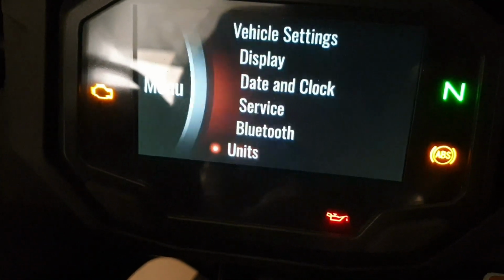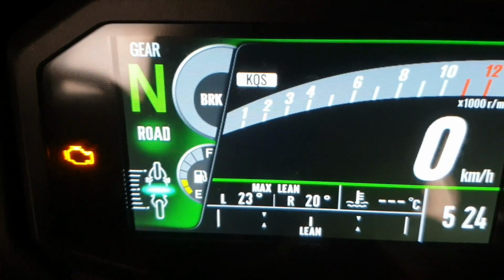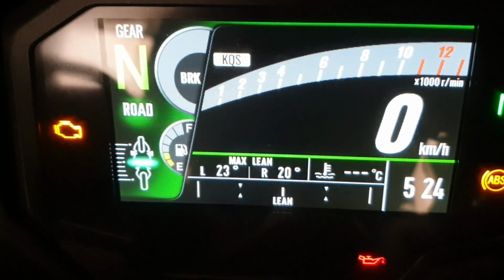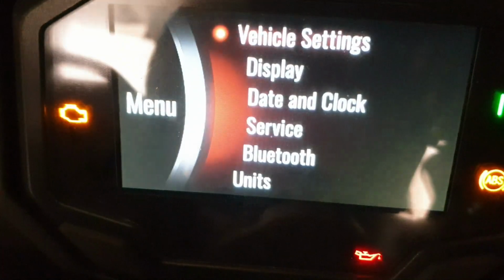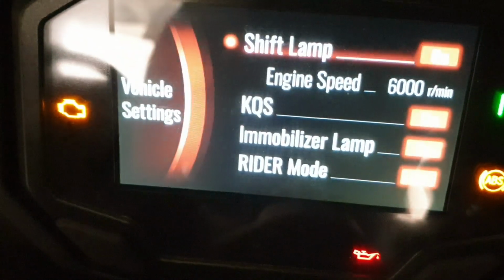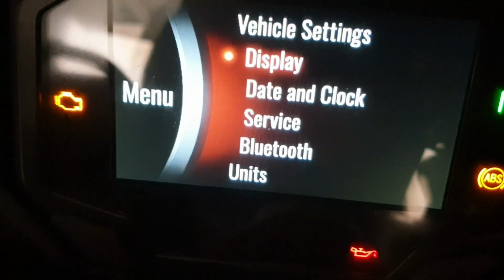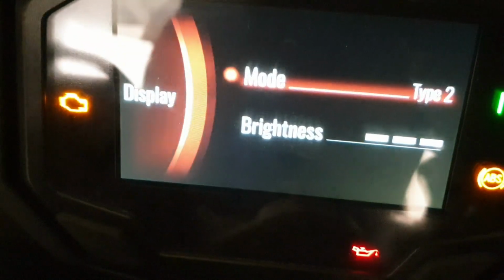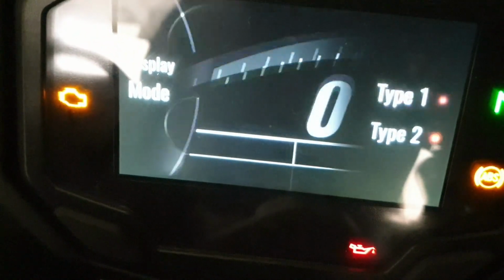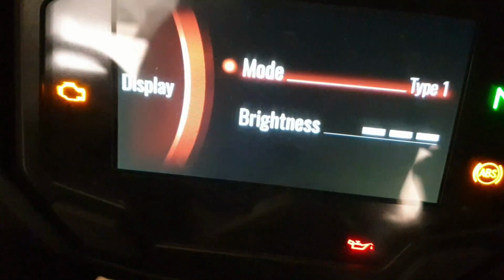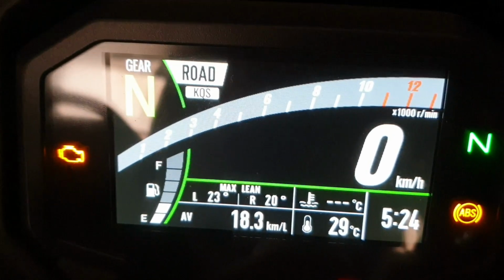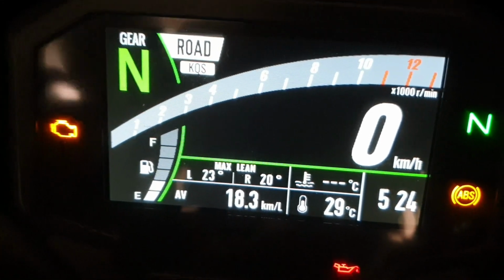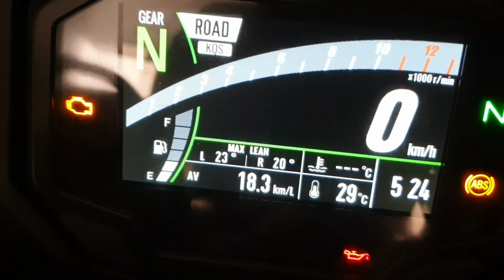Let's go back. Yes, so basically this is the layout that I like, because this gives, sorry, this is not the layout which I like, this is more track. So I'll go to display settings. So I keep QKS always on, and mind you, you cannot enter the settings when you're riding the bike. You should not actually, that's distracting.